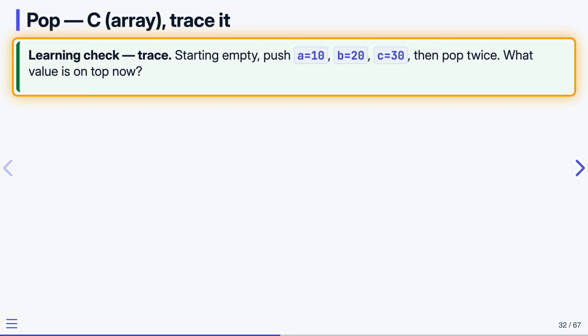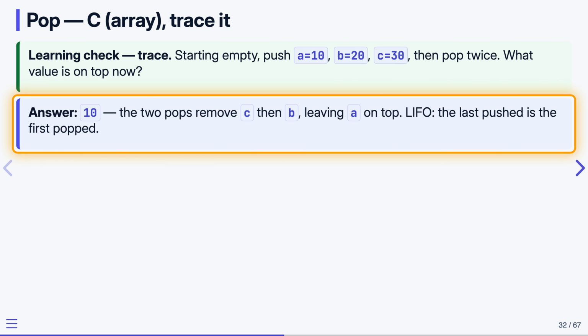Let's do a quick trace. Start with an empty stack. Push A equals 10, then B equals 20, then C equals 30. Now pop twice. What value is on top? Pause and decide. The answer is 10. The 2 pops remove C, then B, and that leaves A on top. LIFO again. The last one pushed is the first one popped.